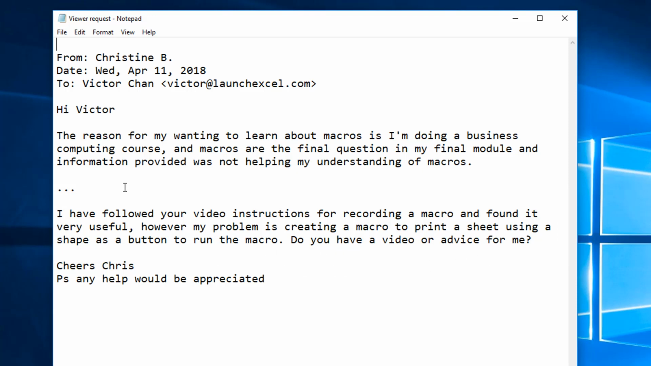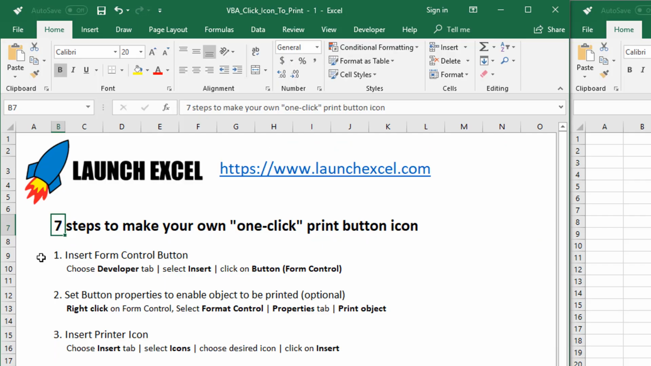And so I thought, yep, let me reply to Christine and I'll create a video just to show you how to create a macro that prints the sheet using a shape as a button to run that macro. Of course you can extend this. As I said, you could use this to send emails, maybe bring up a help form, or even to create an automatic report generation using this one button to run the macro that you need. And so it's quite a flexible method. So let's dive right in.